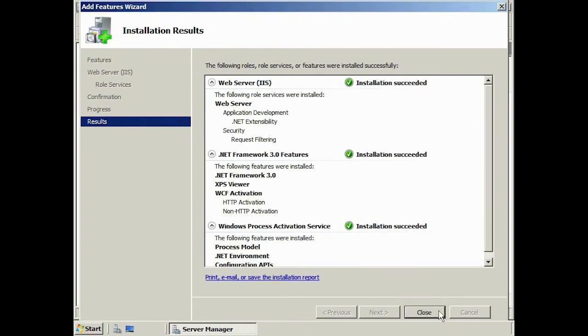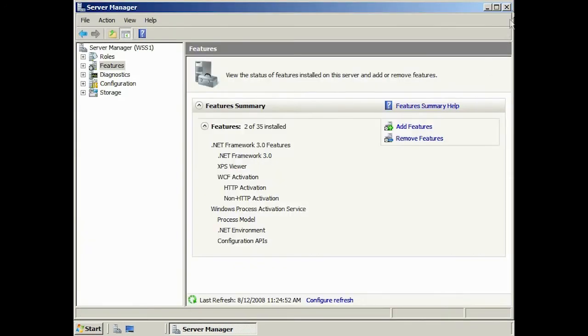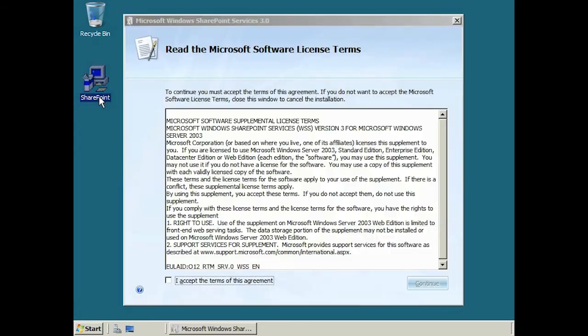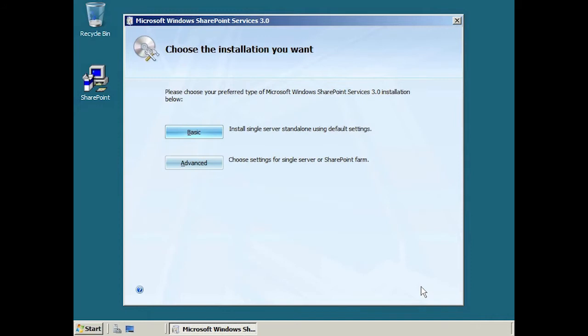Once .NET 3.0 is installed, run Windows SharePoint Services Install. Once you are past the Welcome and License screen, you have the option of performing a basic or advanced install. If you are installing a standalone version of SharePoint, you can select the basic option. I will select Advanced to show you the additional options.